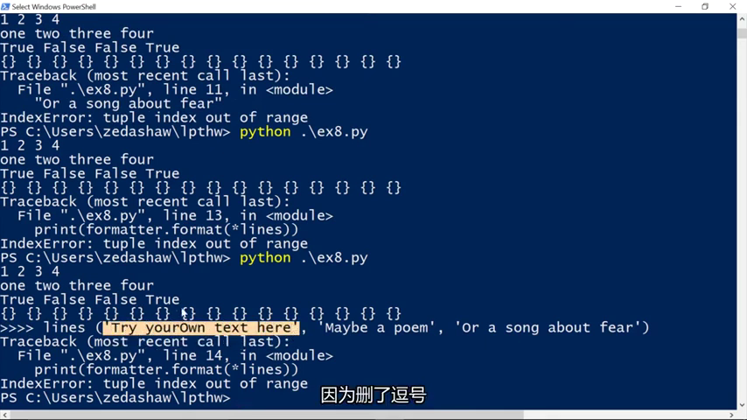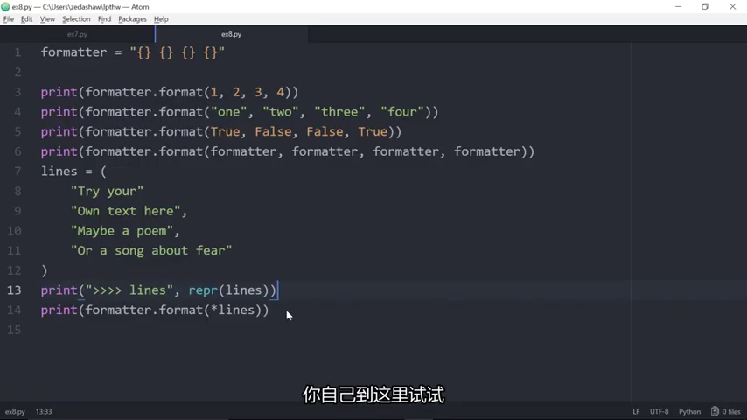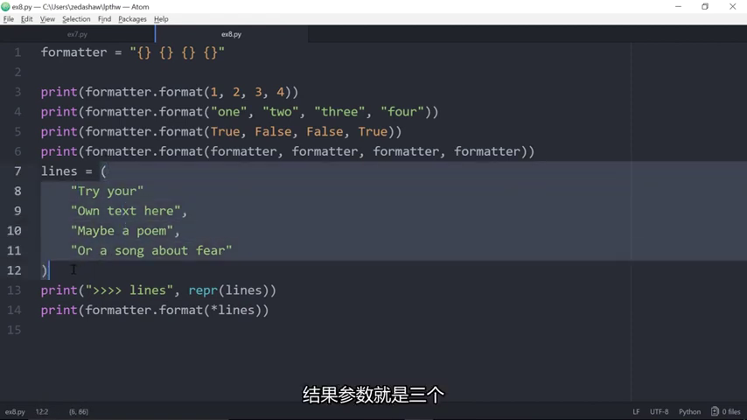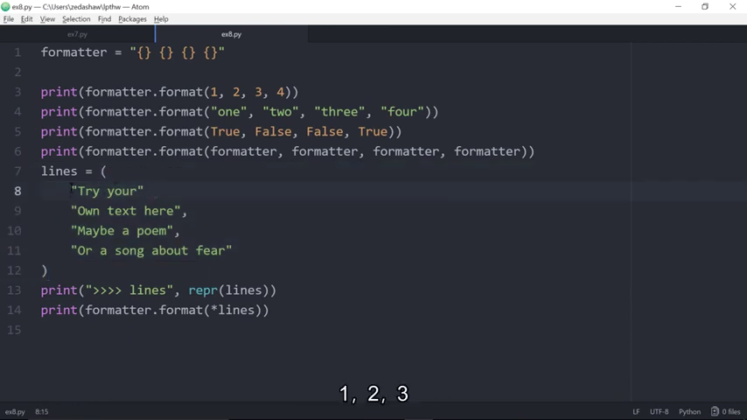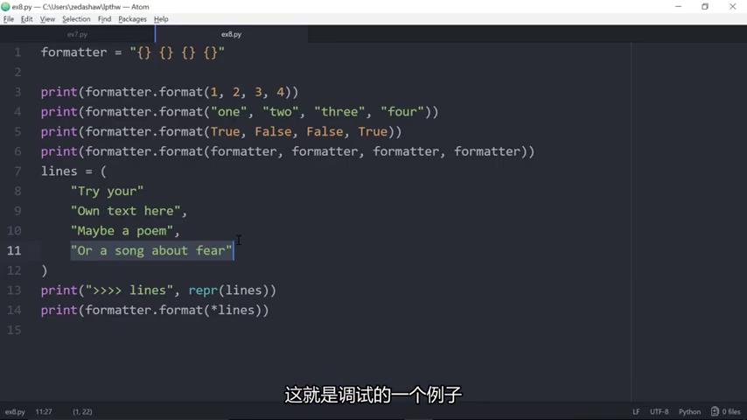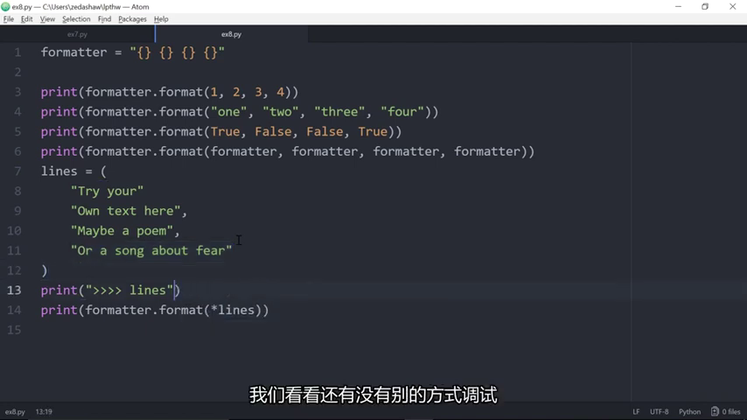See, because we take that comma out, see that? Try your own text here, okay? Now we come over here. We see try your no comma. So Python takes the next line and combines those 2 strings into one string. That means our list of arguments is really only 3: 1, 2, and 3. So that's why we got that error. That's an example of debugging it. Let me see if I can do another way to debug the same thing.